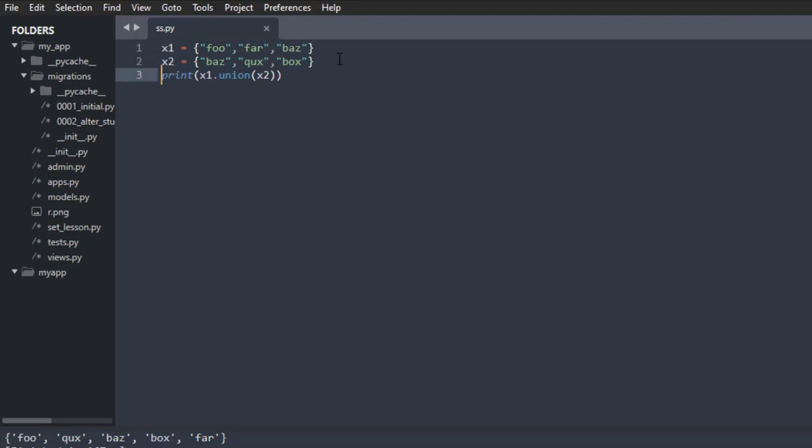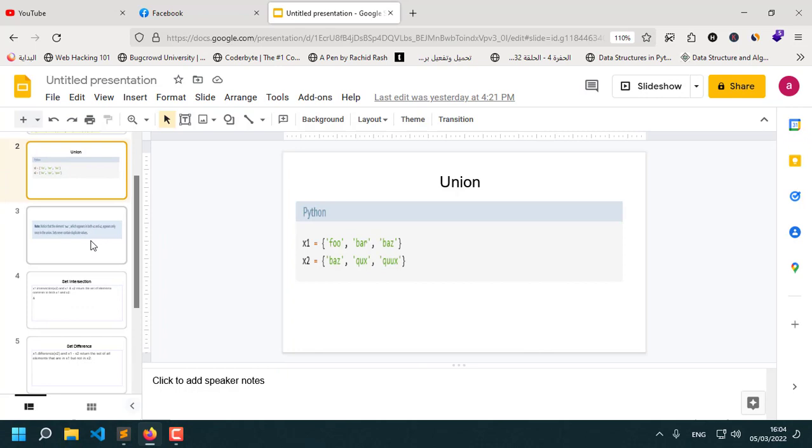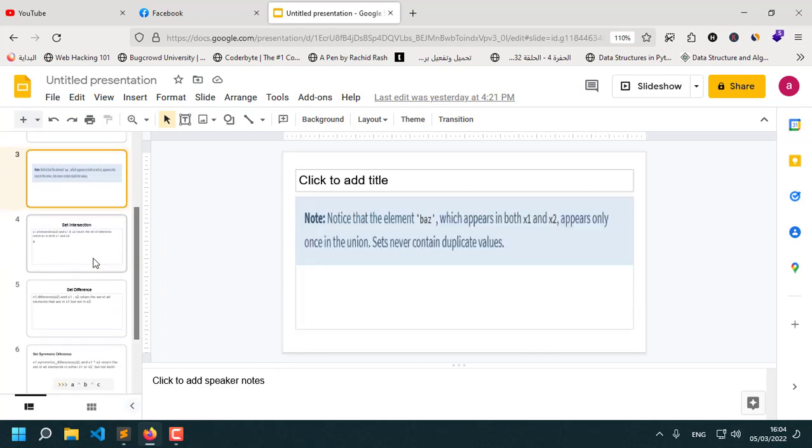This is the method. You can also use an operator. The operator does the same job. There's no difference. Well, there's a little difference, but we don't want to talk about this in this episode. So I'm going to write x1, this operator, and x2. I'm going to get the same results.